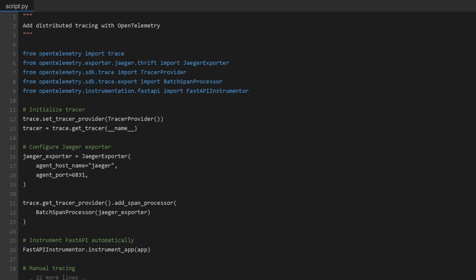OpenTelemetry is the vendor-neutral standard for instrumentation. By writing to the OpenTelemetry API, your code stays portable. You can swap Jaeger for Zipkin or a commercial APM tool without touching your application code.